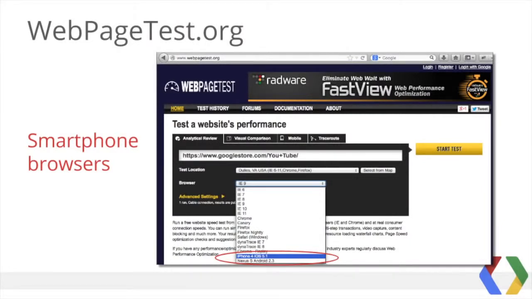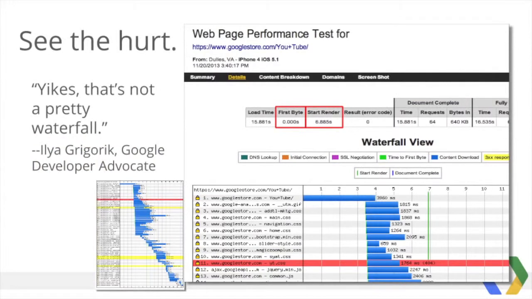With WebPageTest, we can enter a page like the YouTube category page and have it analyzed for speed. Select a mobile user agent like an iPhone or Android smartphone. When WebPageTest completes for the slow page, that's when we can see the hurt. I reviewed this page with my colleague, Ilya Grigorik, who focuses primarily on performance. His response? Yikes, that's not a pretty waterfall.